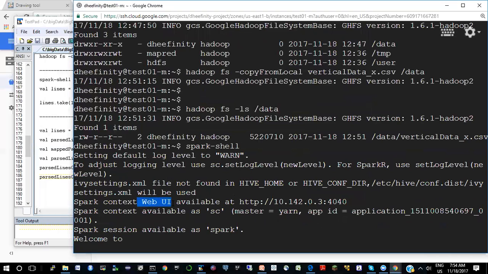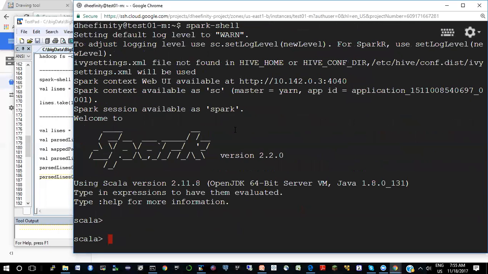Spark Context Web UI is available at this address. I'll not be able to reach this because I have not enabled the firewall access on the cluster. As you know, this machine is sitting on the Google Cloud, right? You can do this one of these days. If you want to see how your job is progressing, you can go to the URL and see what your job is doing.